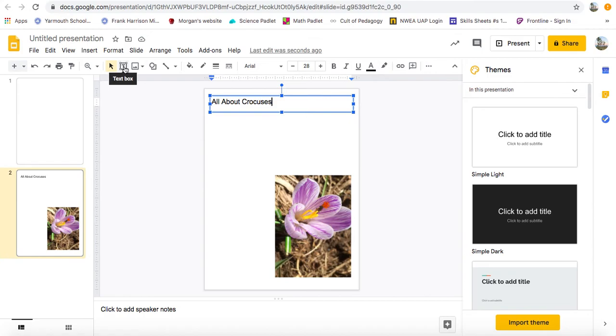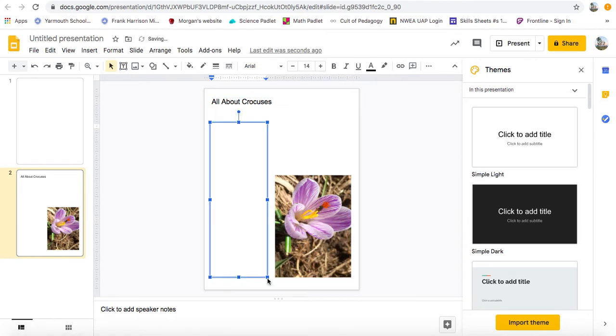Now here's where I'm going to put another text box. I'm going to click on that again. I'm going to put that text box right there because I want to have a nice long column, and it inserts a line down below, so I want to make it exactly the same, to end it in exactly the same place as that image. And I can start typing blah, blah, blah, blah about crocuses here.